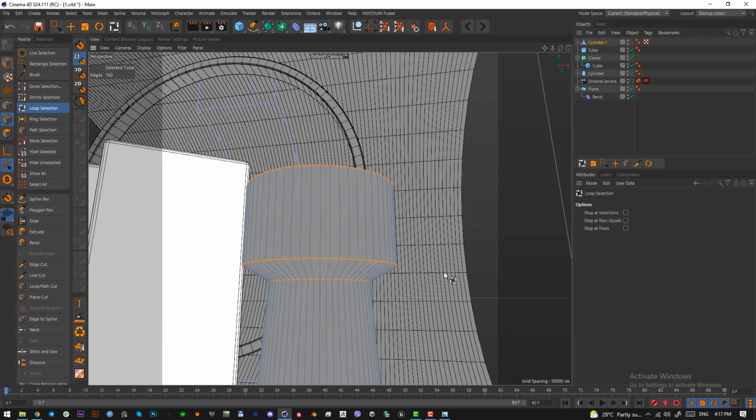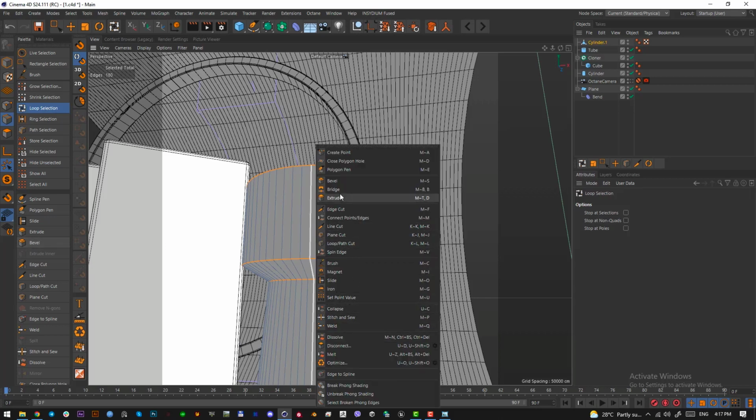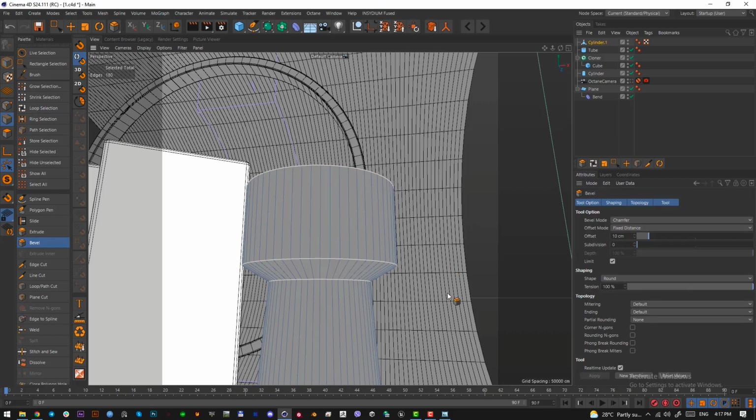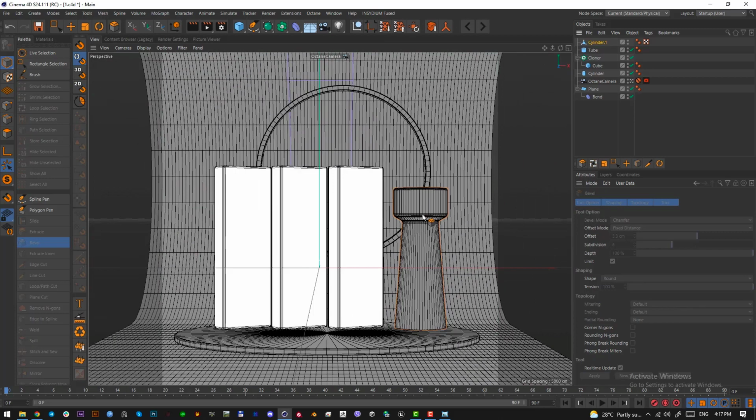Now we want to bevel these. So you can either press bevel here, right click, bevel, or press MS on your keyboard to activate the bevel tool. Now bevel it like this. So offset is 3.3 and the subdivision is 0, and then add subdivisions. For example, 6 subdivisions, and now you jump back to the camera mode, and as you can see, we have it here.